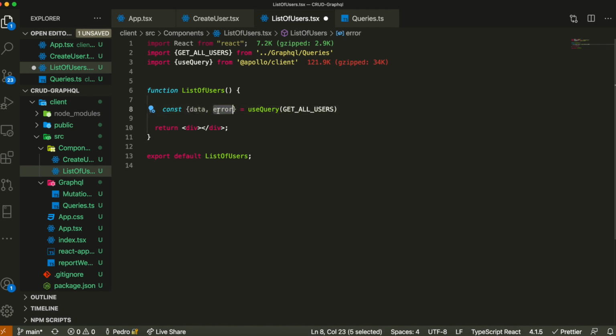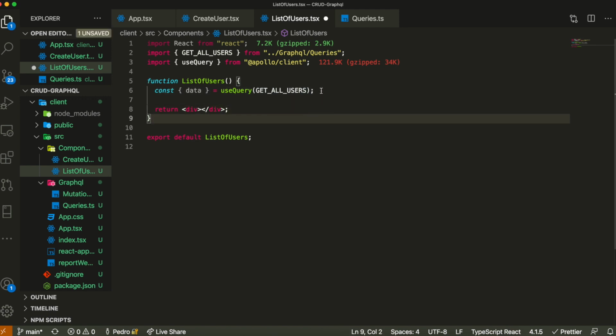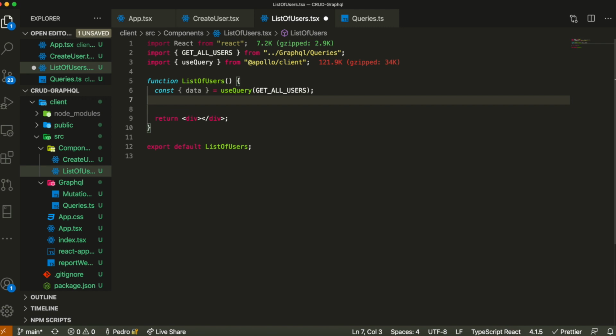We're only grabbing data, to be honest. I don't even care that much about the error. I just want to see the data that we receive from this query. So what do we do with this data? Well, for now, let's just test to see if something is happening.